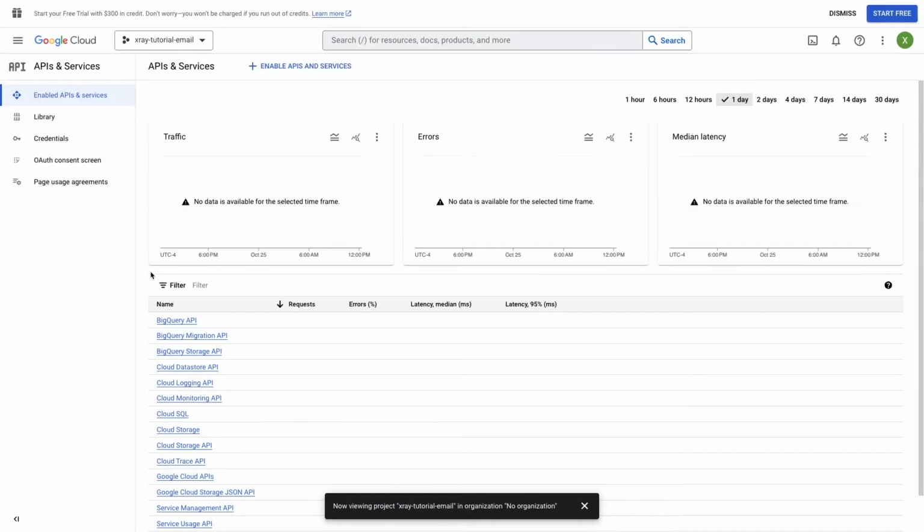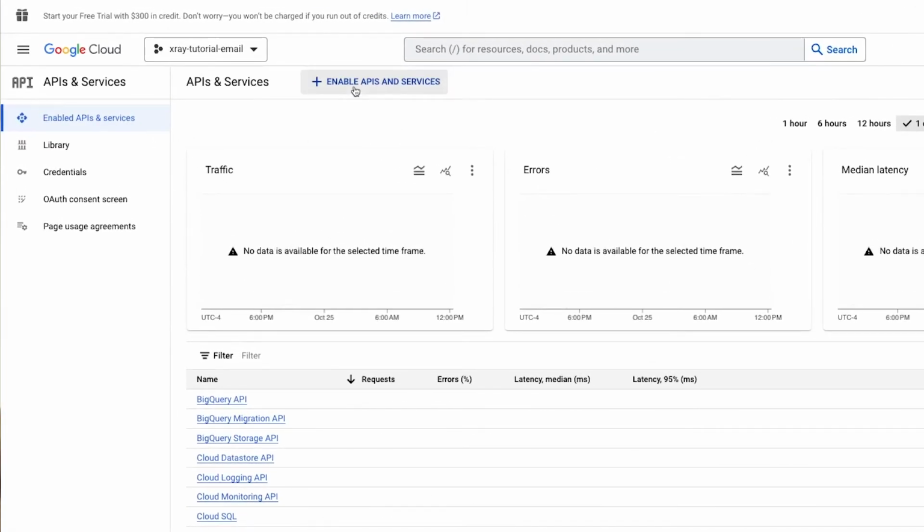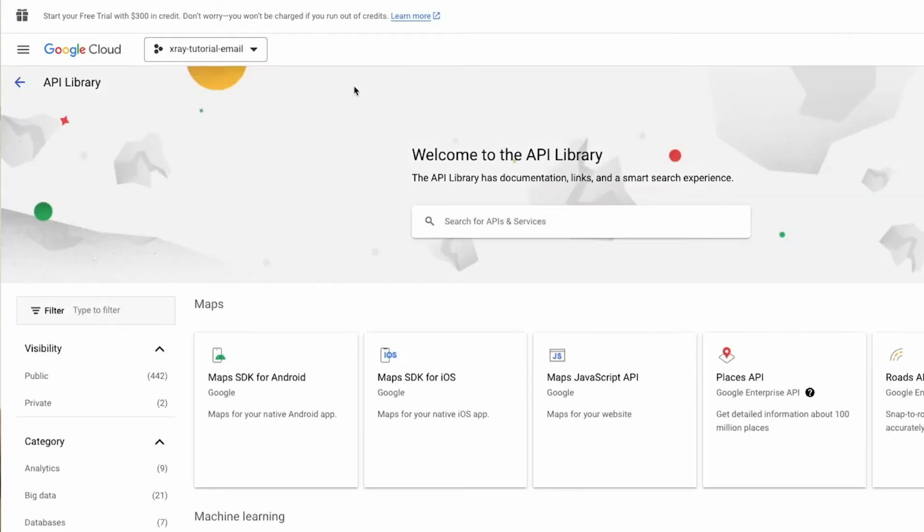With the project created, we now need to enable the API that we want to use. APIs, or application programming interfaces, are how modern web apps communicate with each other and execute actions in each other's software. Make is going to use Gmail's API to watch the inbox, send emails, and do whatever else you want to automate. To enable the Gmail API, click on Enable APIs and Services.